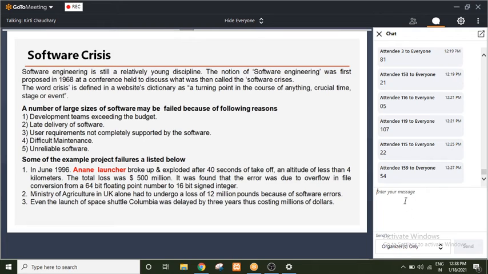Late delivery of the software. Same thing. If you are not delivering the software on time, it will create a problem. Development exceeds the budget. The first one is not correct. Example: the time budget is the same, but some problem occurs, and you think that the budget will increase. So that is the first thing.